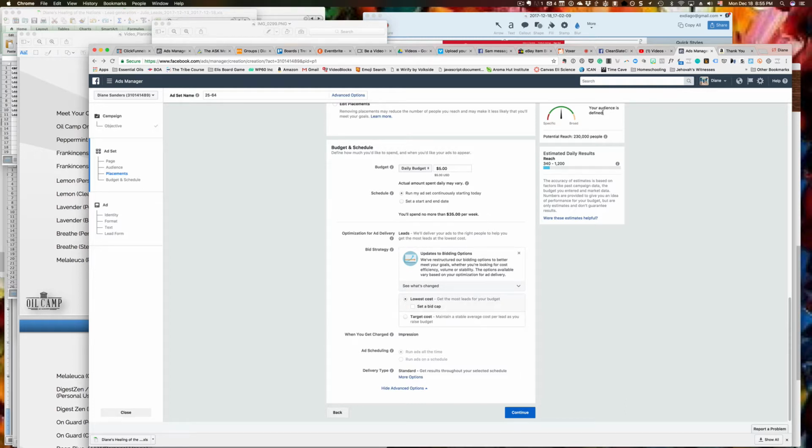Over here, it tells you your audience is well defined. We like to keep that little needle right in the middle, not too specific, not too broad. Potential reach is 230,000 people in that area. Yours will change depending on what area you want. And at $5 per day, this is what it's estimating daily results will reach, between 340 and 1,200. It will be different for your areas. And it changes if you change the amount over here. But I have found that just doing $5 per day is good. So then I hit continue.